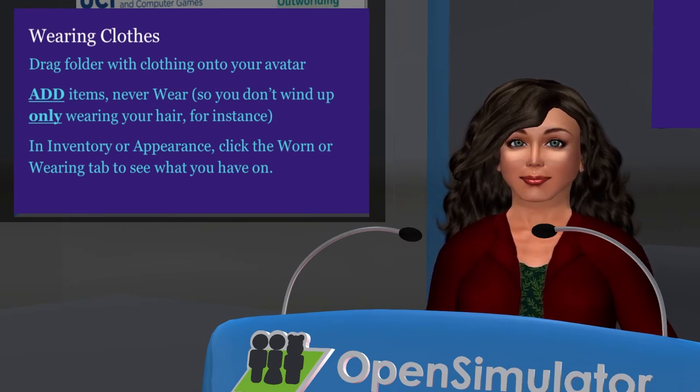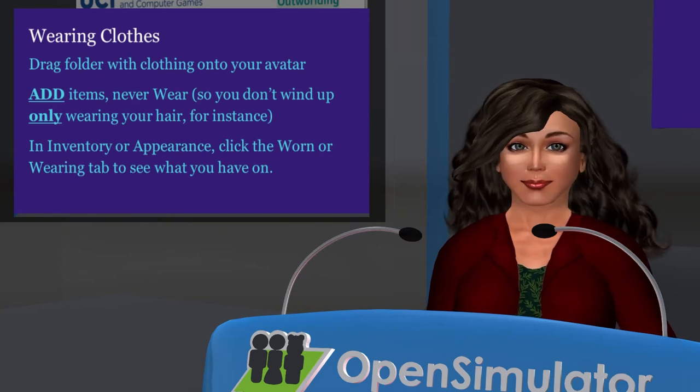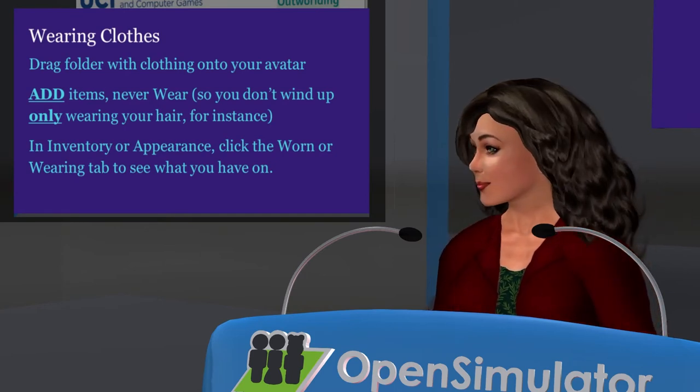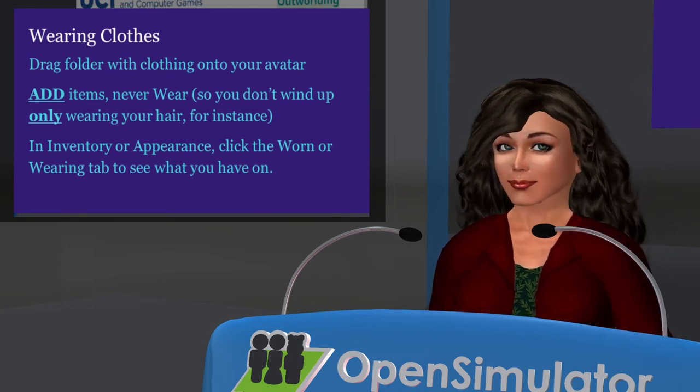That was so embarrassing. Now, I know for some people, it really doesn't matter what you're wearing, but I tend to be really immersive in virtual world. So to me, it matters. So I make sure I'm always wearing some system layers, even if I am wearing mesh clothes. In inventory or in appearance, you can click the worn or wearing tab to see what you have on.